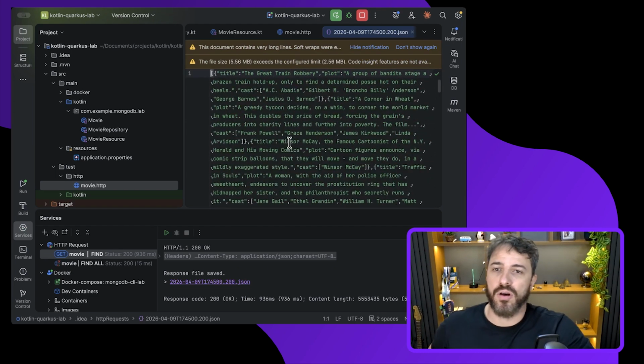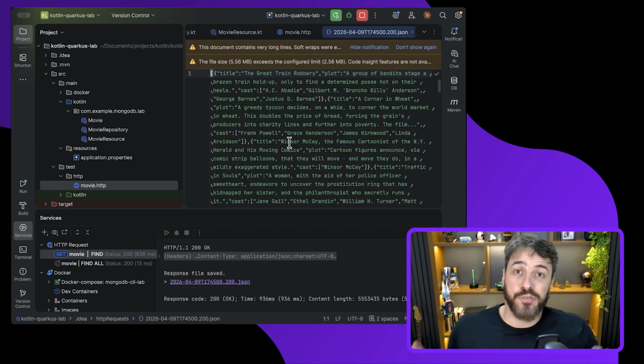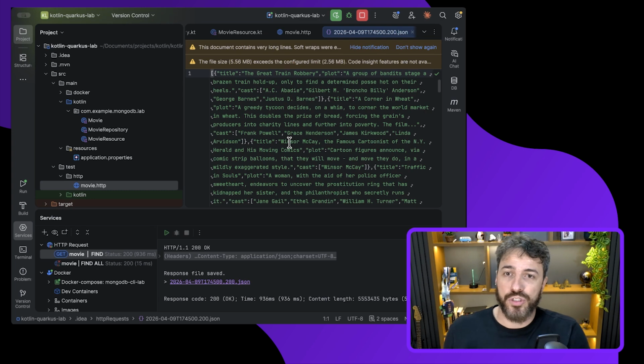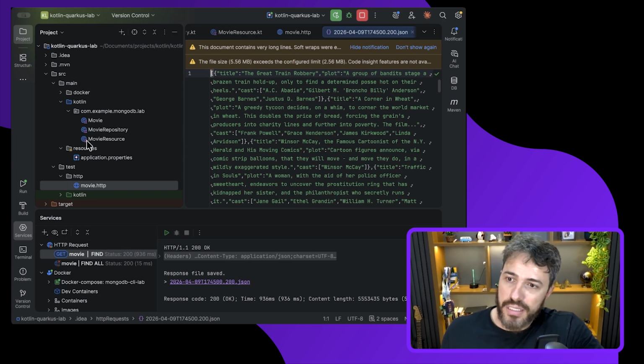And that's it. We have all documents here. And this is the first problem. We should pay attention to this. This file exceeds the configured limit. So every time that we run a simple query like that, we should paginate it, right?